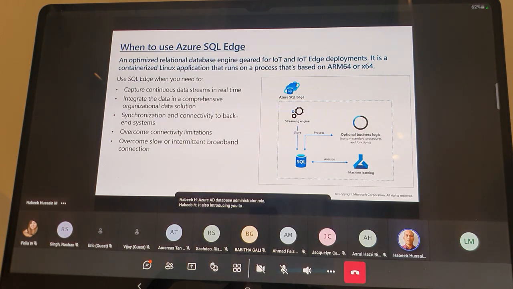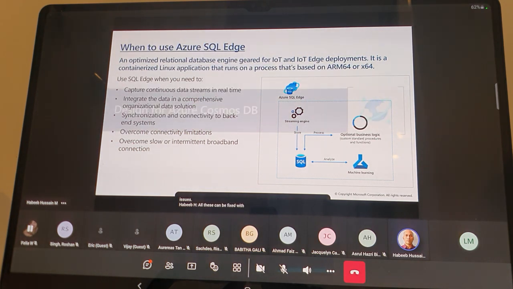We're also introducing you to something called SQL Edge, which comes into play whenever we're talking about big data. This one offers a relational database engine meant for IoT devices. What do you mean by IoT devices? Any IoT environment will generate a humongous amount of data. If I want a solution to get connected and help process the data, that's where Azure SQL Edge comes into play. Capture continuous data streams, integrate the data in a comprehensive organization data solution, overcome connectivity limitations, overcome slow or intermittent broadband issues. All these can be fixed with Azure SQL Edge.